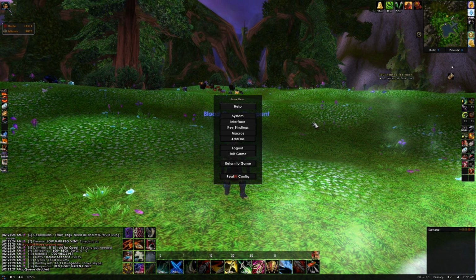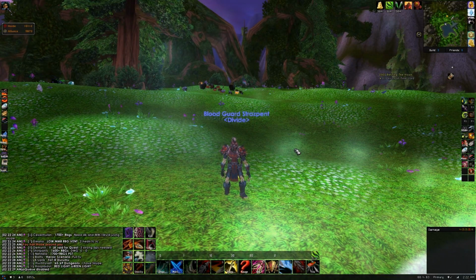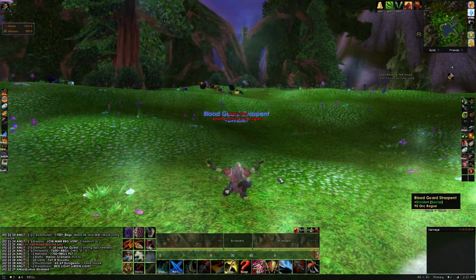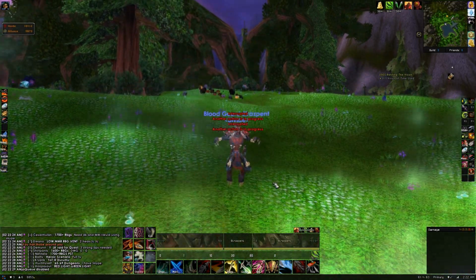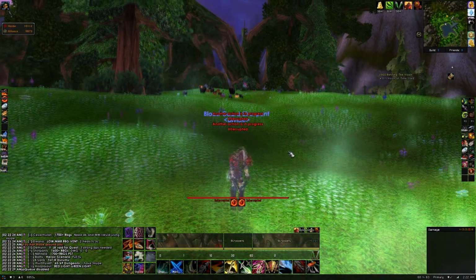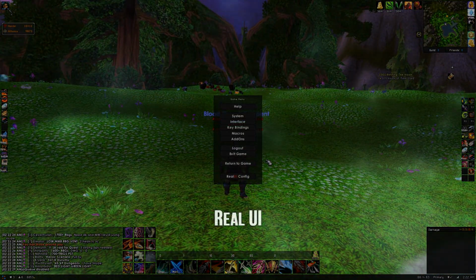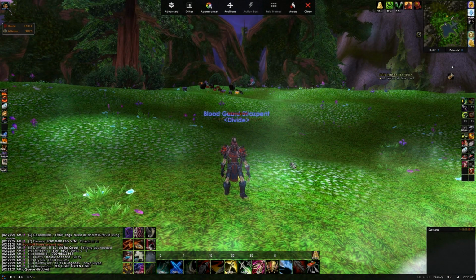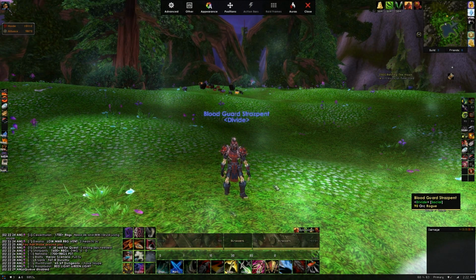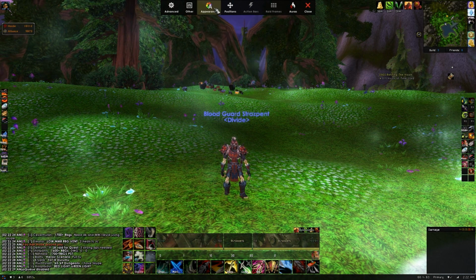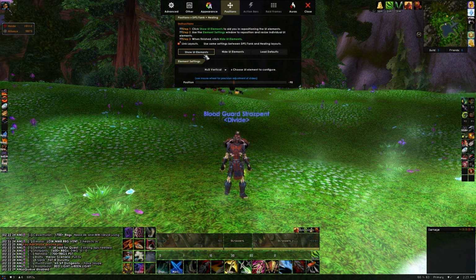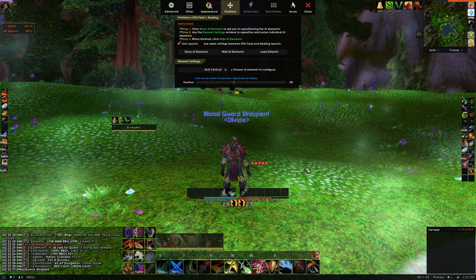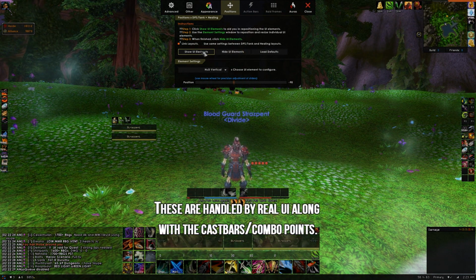Let's see, what else? As you may have seen, the cast bar down here is sort of nicely there. That is handled by RealUI, which is a very awesome UI. I just don't use the unit frames because I prefer the ElvUI ones. And here are sort of the UI elements, I guess.